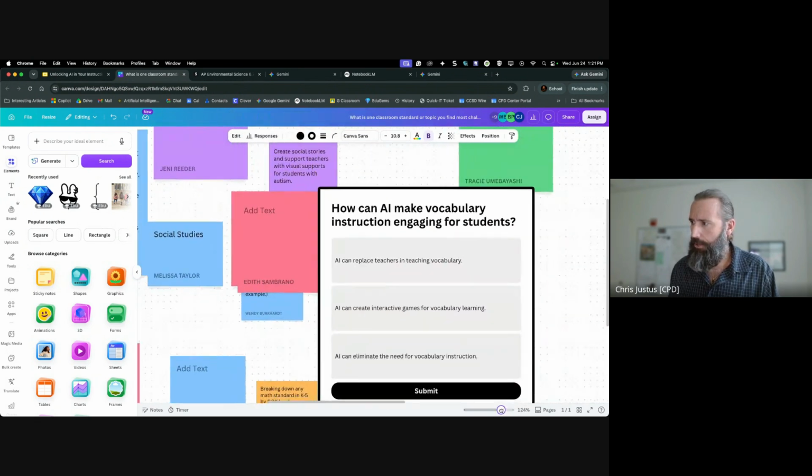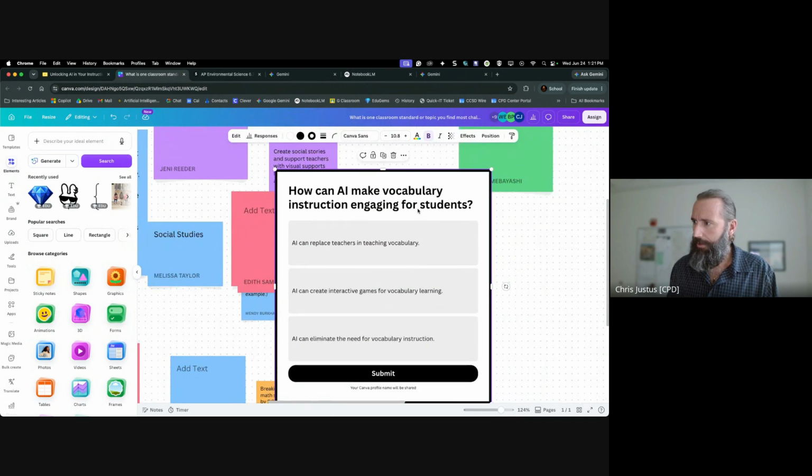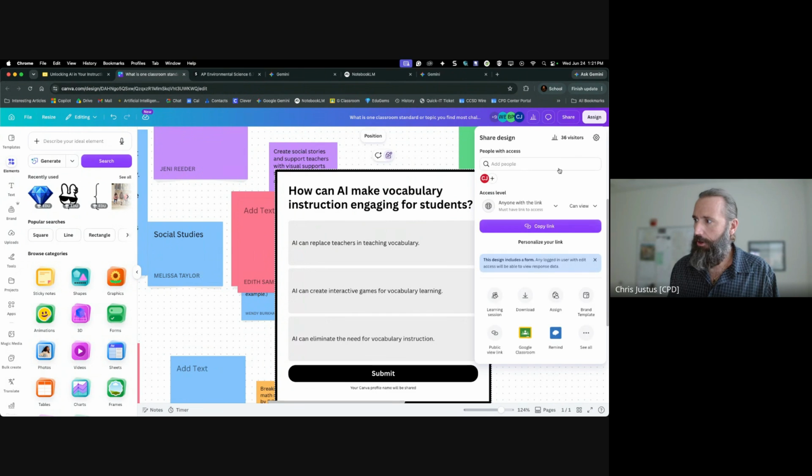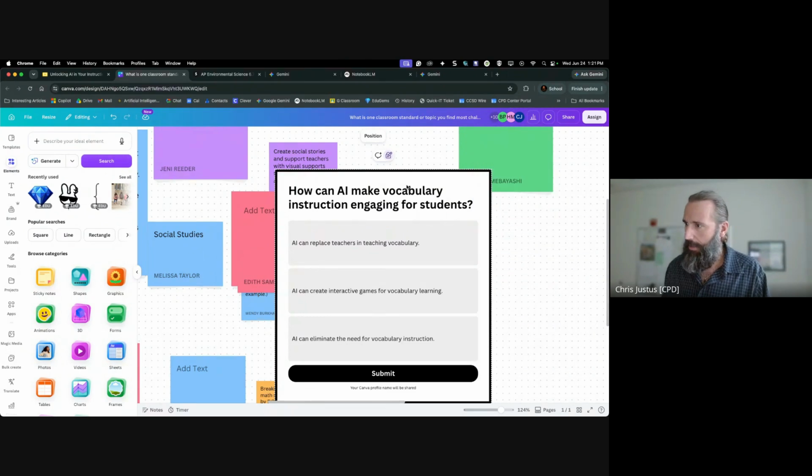And right now you guys don't have editing rights. Let's see, I'm gonna lock this down. And now I'll give you editing rights. If you're back on that meet, I want you to go back and answer this question. What does it say? How can AI make vocabulary instruction engaging for students? Go ahead and choose one of those three answers.